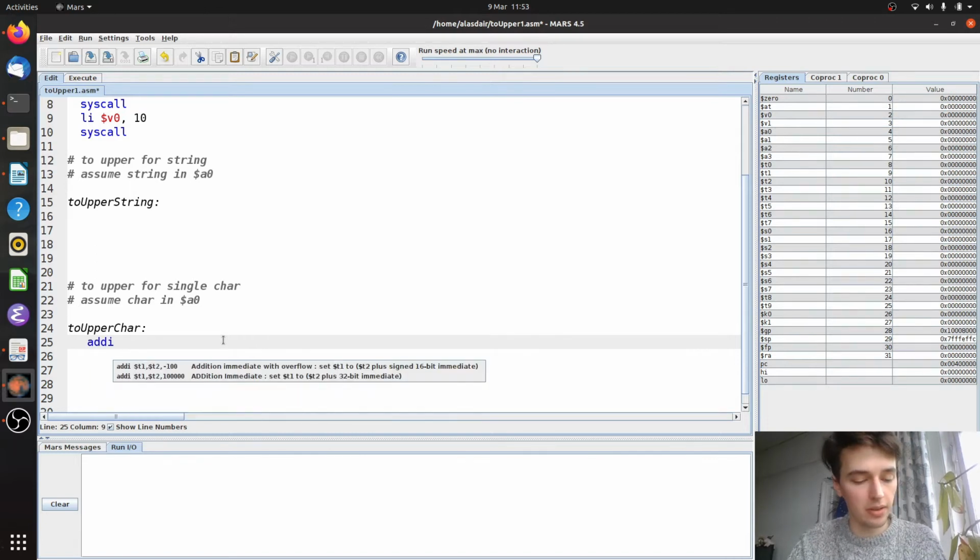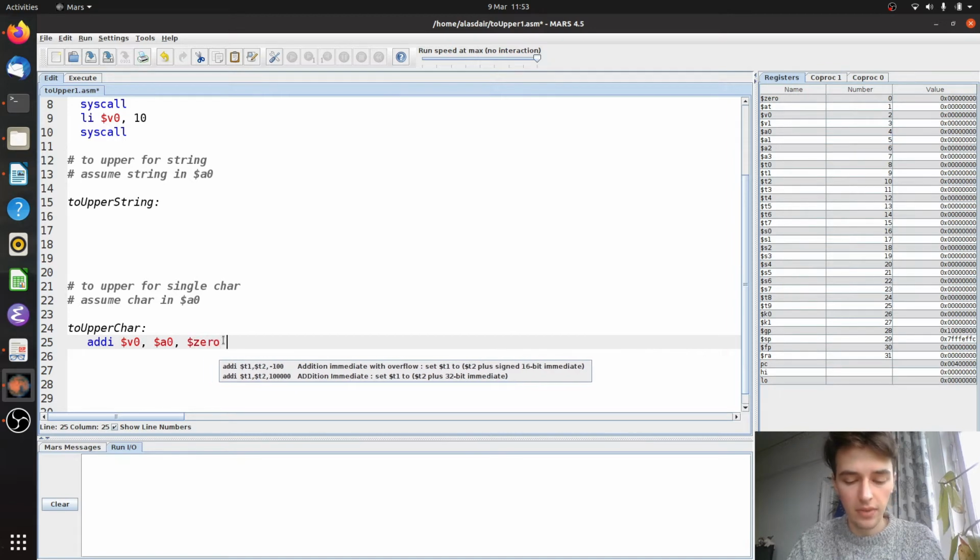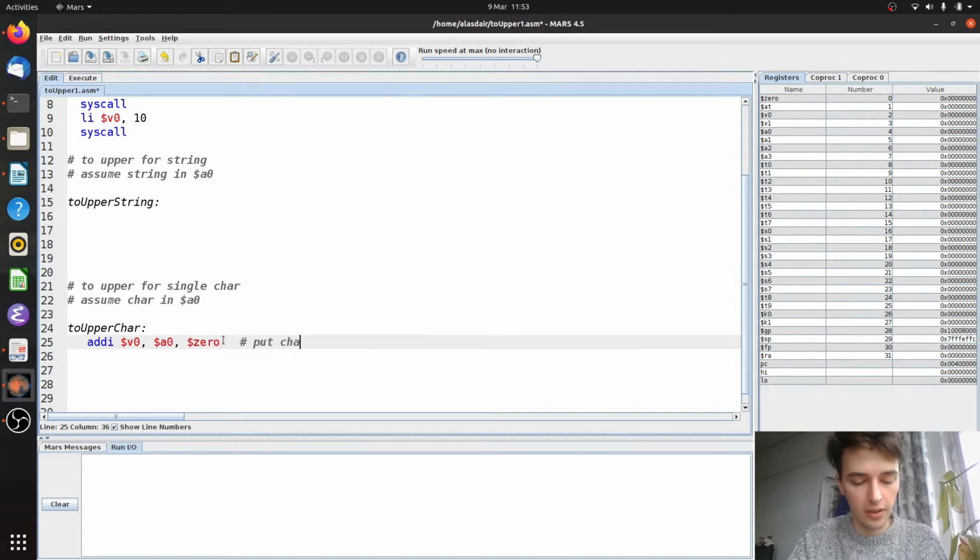So what I'm going to do is add V0, the value of A0, with the value 0. So this is just put char to output register. And that's there just in case we don't need to do anything to it. It's already in the return register. We add it with 0 so that we don't manipulate the value. We just get the value from A0.